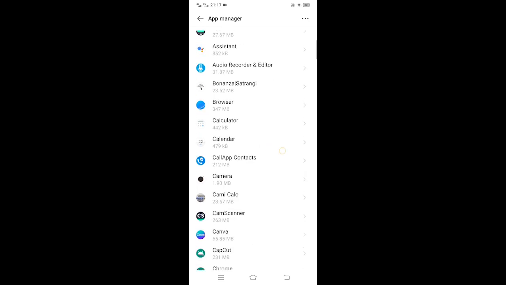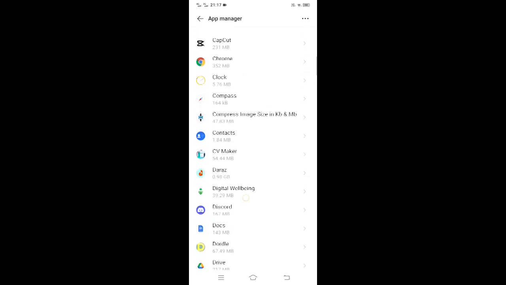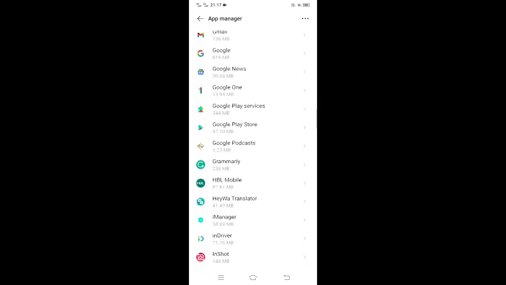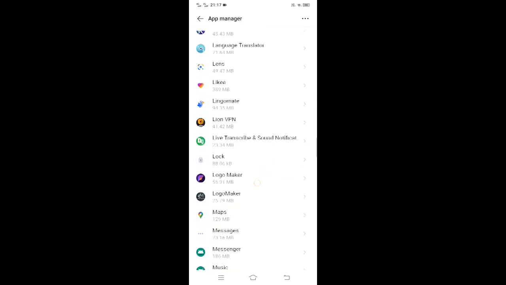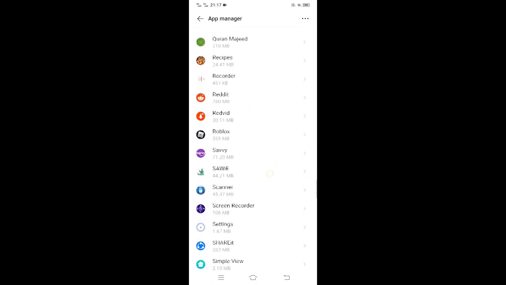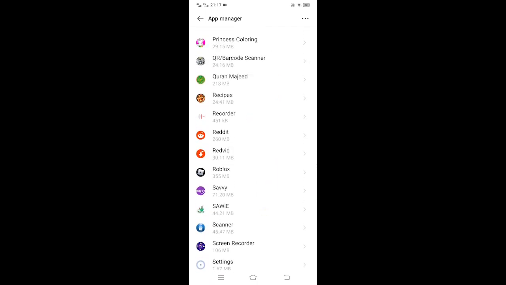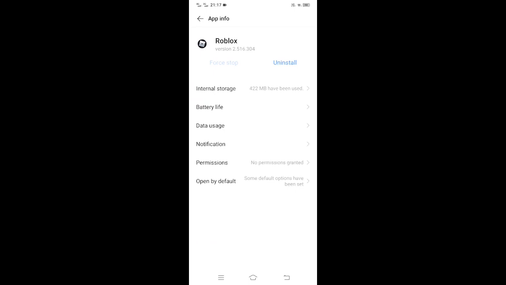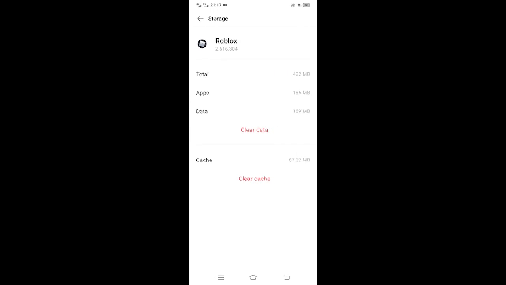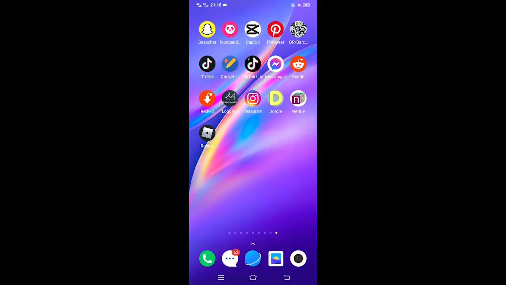Scroll down and look for Roblox game. Tap on it. In Roblox app info tap on internal storage. Once you are on the screen, go ahead and tap on clear cache. After you are done with it, simply launch your Roblox game and you are good to go.